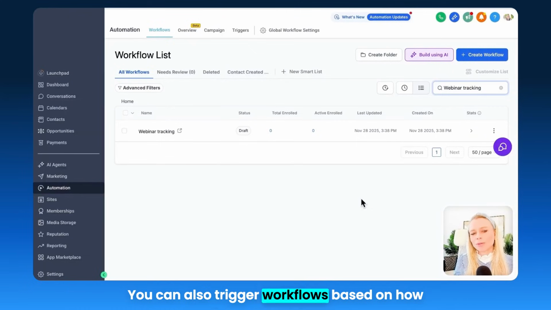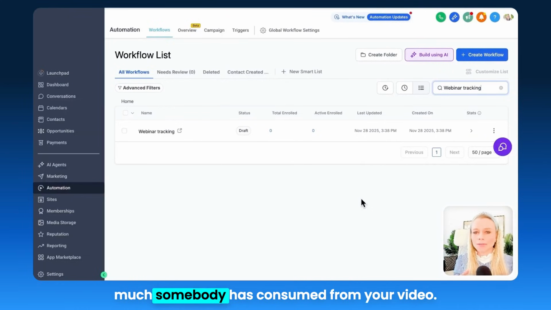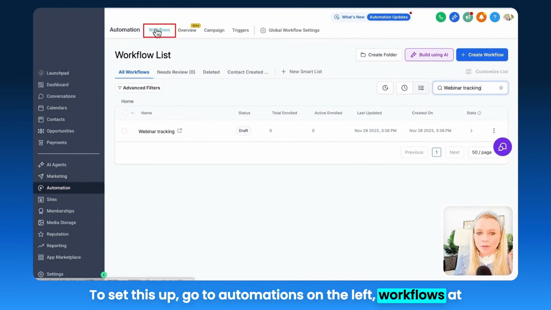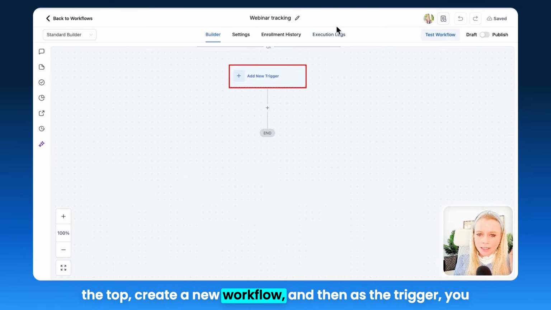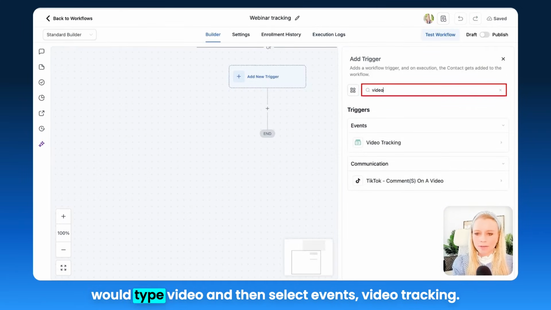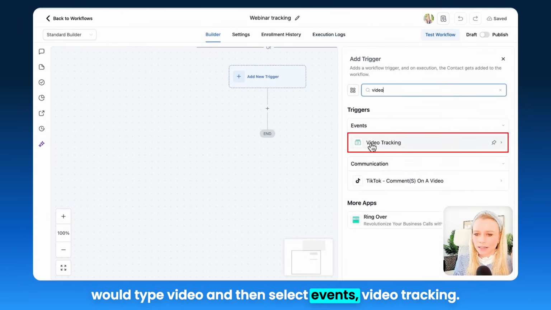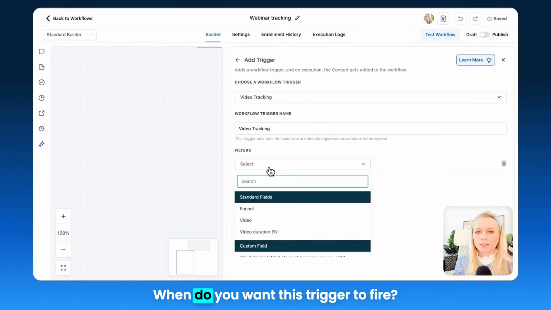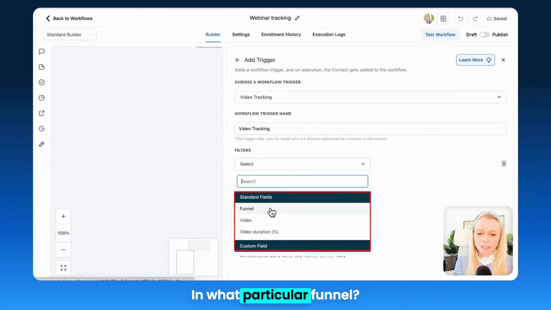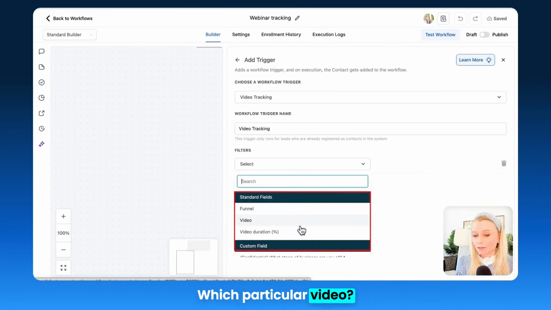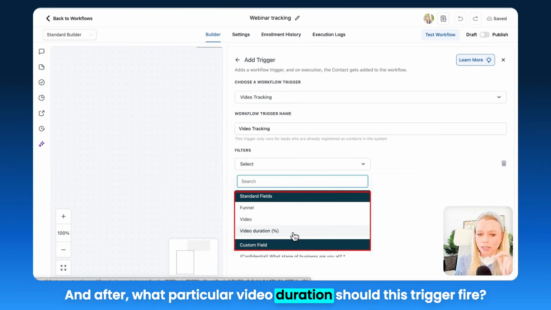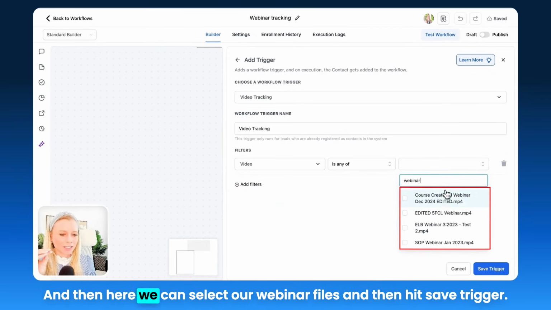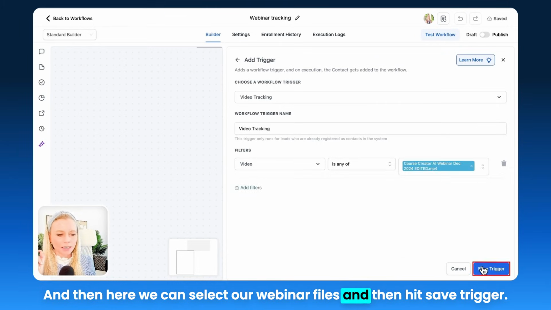You can also trigger workflows based on how much somebody has consumed from your video. To set this up, go to Automations on the left, Workflows at the top, Create a New Workflow. And then as the trigger, you would type video and then select Events, Video Tracking. And from here, you can narrow down and add filters. When do you want this trigger to fire? In what particular funnel, which particular video, and after what particular video duration should this trigger fire? So let's say we select video, and then here we can select our webinar files and then hit Save Trigger.